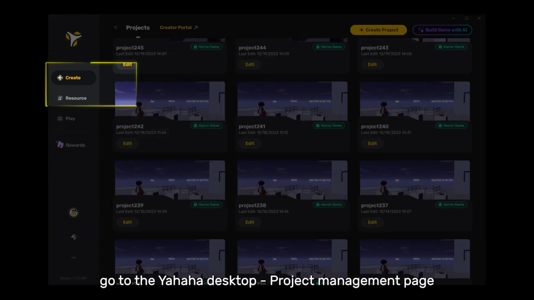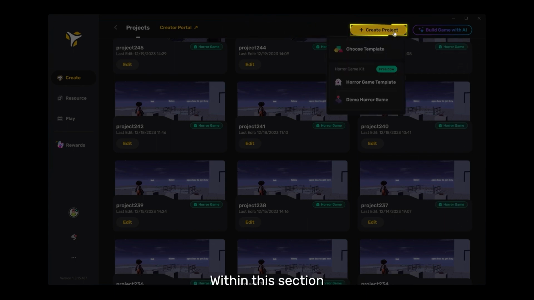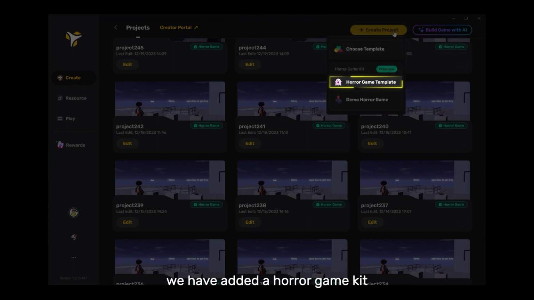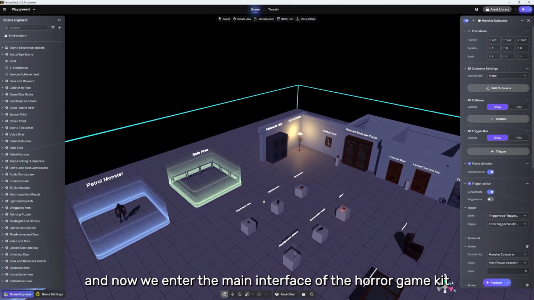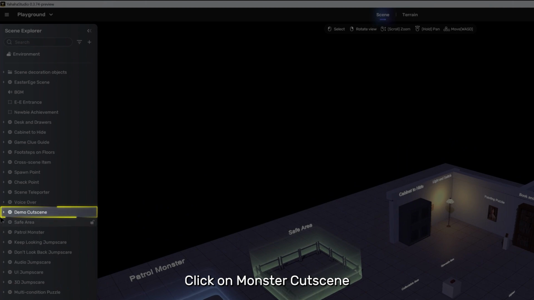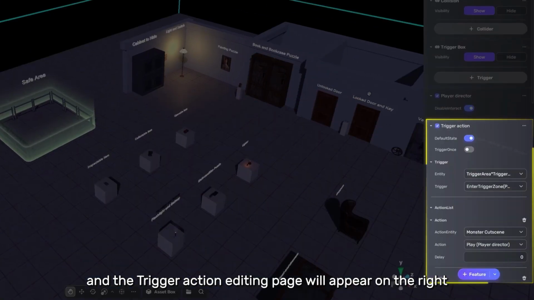To begin with, go to the Yahaha desktop project management page, click on the entrance to create a new project. Within this section, we have added a horror game kit. Click on it, and now we enter the main interface of the horror game kit. Click on Monster Cutscene, and the trigger action editing page will appear on the right.